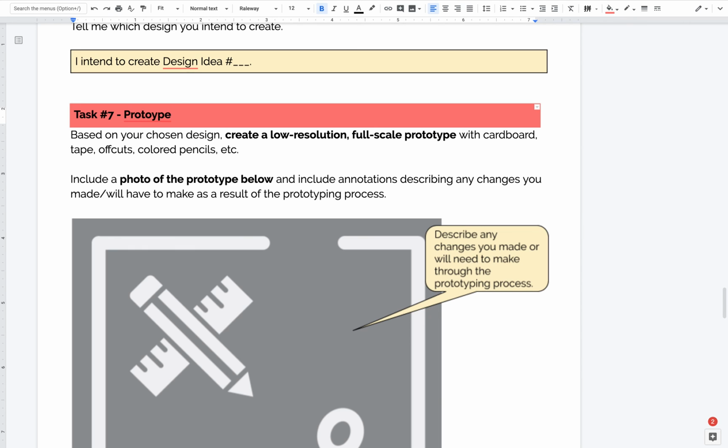Low resolution means it doesn't have to be perfectly illustrated. It doesn't have to be beautiful. We're using old cereal boxes or old cardboard boxes or paper. We're using sticky tape, no special glues, all right? But it does need to be full scale. In other words, if you're making a clock that's 20 centimeters by 30 centimeters, that's the size of your prototype, okay? Using cardboard, tape, tabs, offcuts, colored pencils, etc.